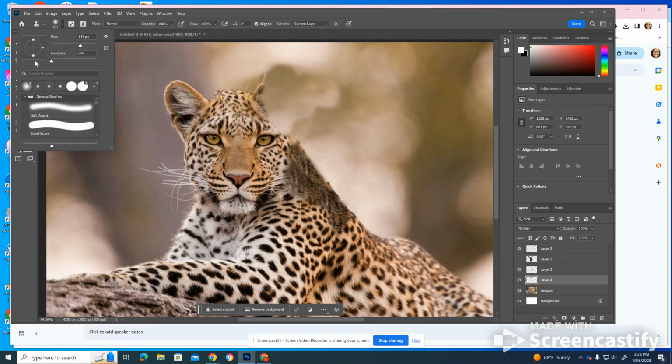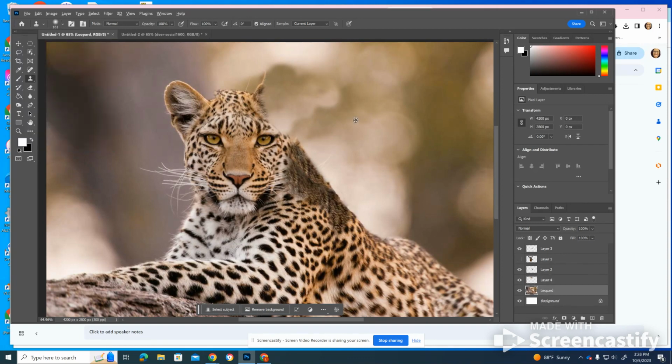Now, hardness 0, probably a pretty good thing to do because I need this to be very soft. My background is very soft. So I'm going to learn a little bit, come up, paint a little bit. Go down, learn a little bit of this different color background over here. And I'm going to paint this out here.